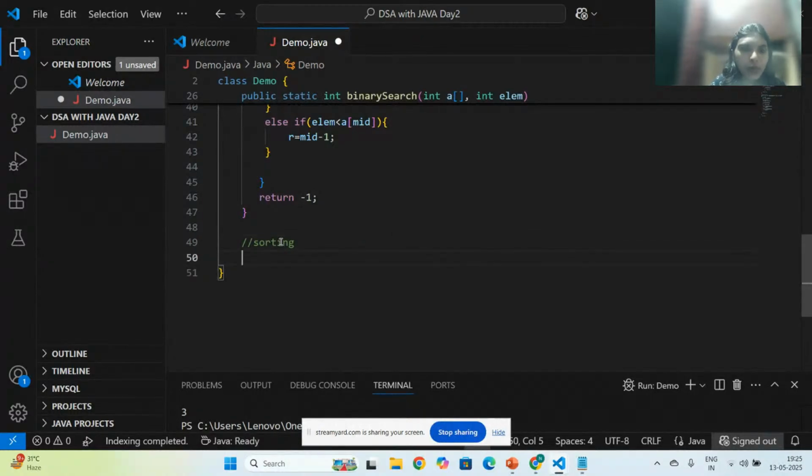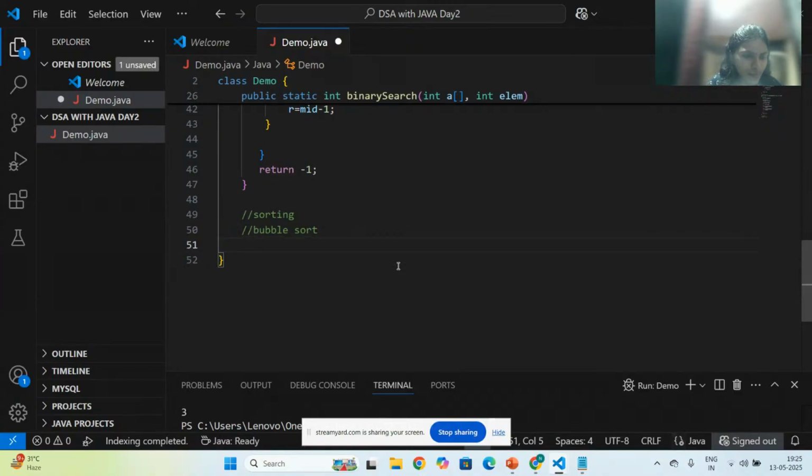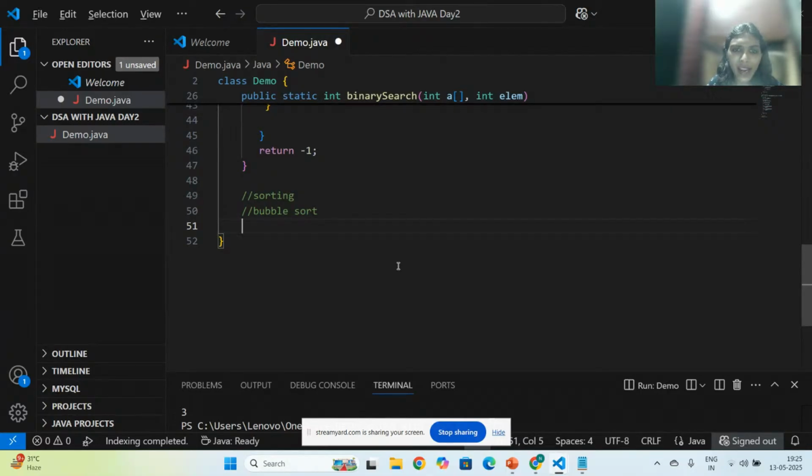So let us move to the first sorting algorithm, which is bubble sort. Okay, so what is bubble sort? Are you aware what is bubble sort? So in case of bubble sort, ideally we compare adjacent elements.